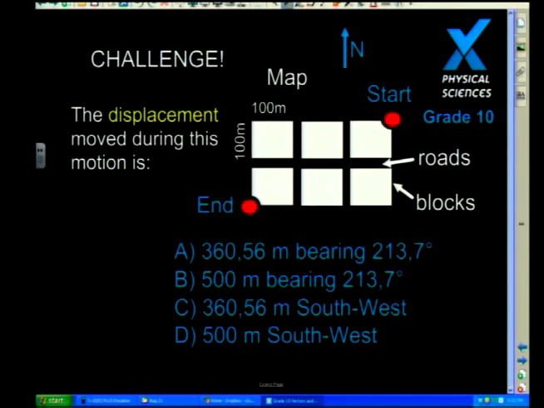Now, the problem is that I've actually given you an overhead map. Now, this is going inside the challenge question, and I've given you some blocks. Now, these blocks have got measurements. Those measurements are 100 meters by 100 meters. So I hope that you can see that on your screens. I'm pretty sure my producer's got it up on the screen. Each one of these blocks is 100 meters by 100 meters.